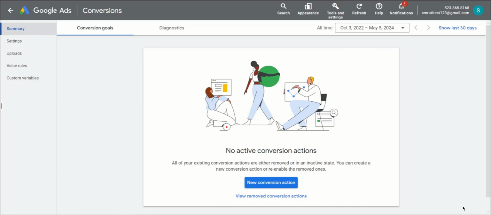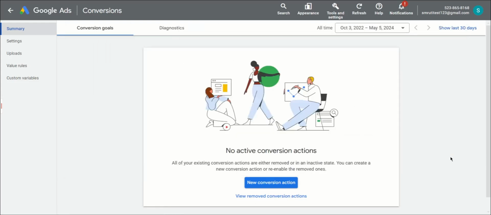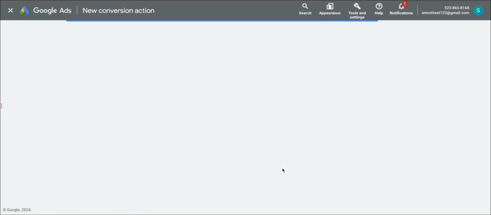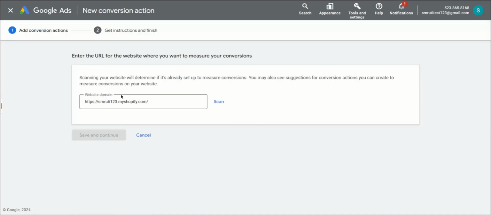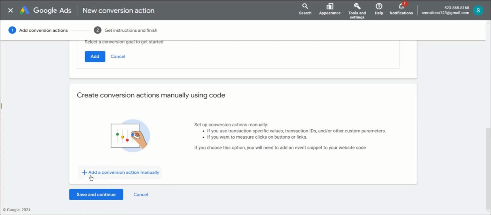Okay, so first of all we need to create a new conversion action under our Google Ads account. So first of all, open your Google Ad account and go to tools and settings, then conversions. Okay, then you will land on this page. So here you need to click on new conversion action and choose website. Then here you need to put your website URL, then hit scan and scroll down and click here, add a conversion action manually.